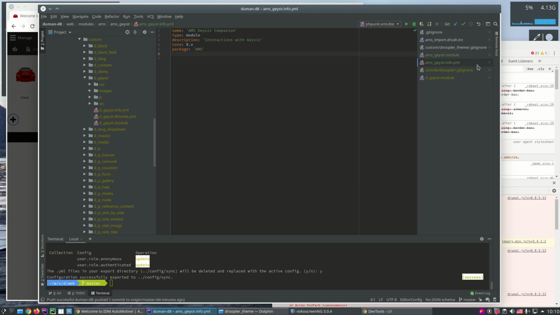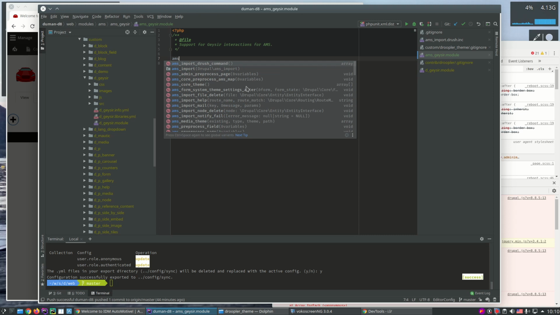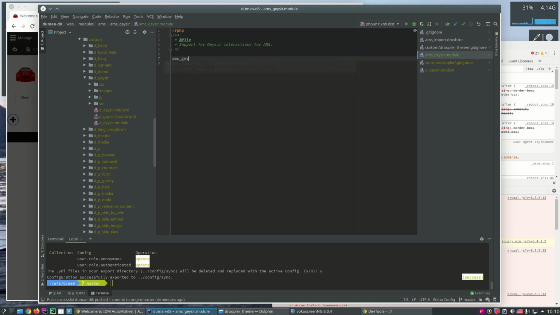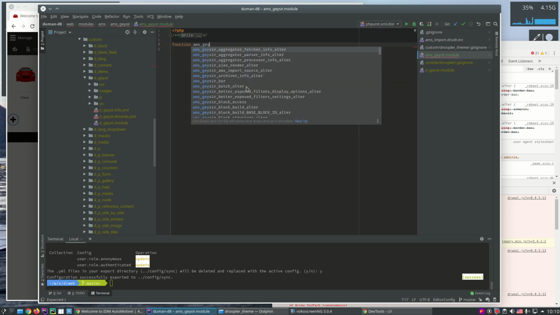We don't need this anymore. We need this. So we'll first implement our hook. And it's AMS Geysir. Okay, sorry. It's function AMS Geysir form order.